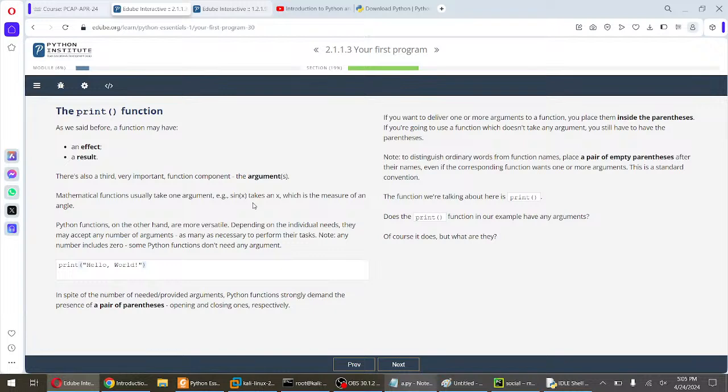Python functions, on the other hand, are more versatile. Depending upon individual needs, they may accept any number of arguments, as many as necessary to perform their task. Note, any number includes 0. Some Python functions don't need any argument. Sometimes it is compulsory to pass an argument.